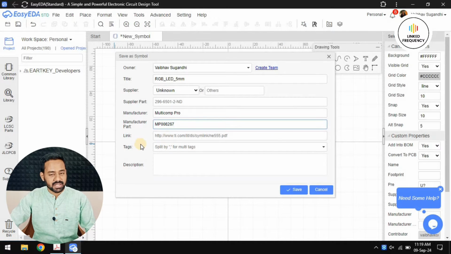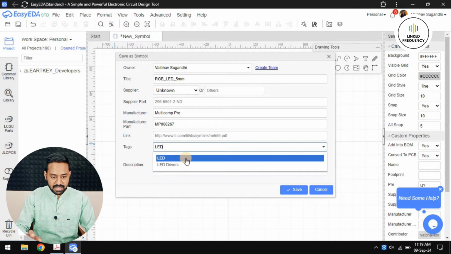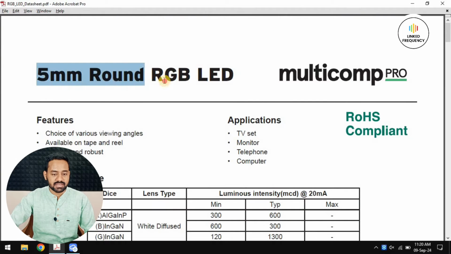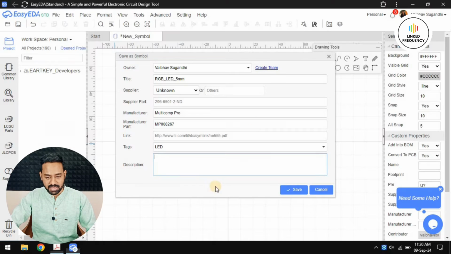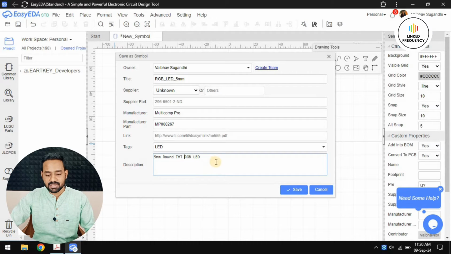The link of this datasheet can be given or cannot be given. It's your choice. The tags, I'm going to name it as LED. Description, I'm going to write this as 5mm round RGB LED. We can add THT in between here, so that indicates it's a through hole.